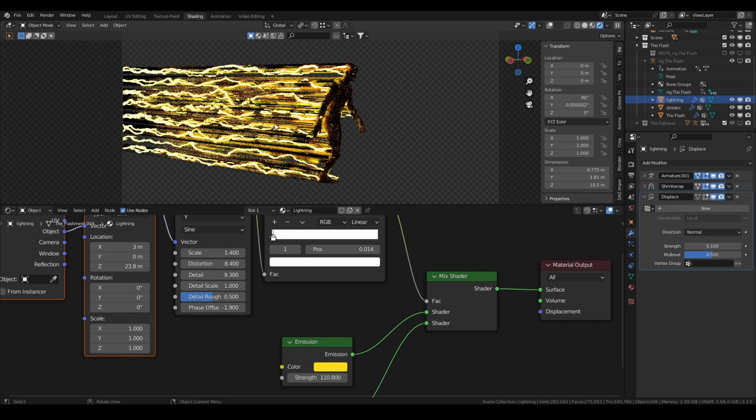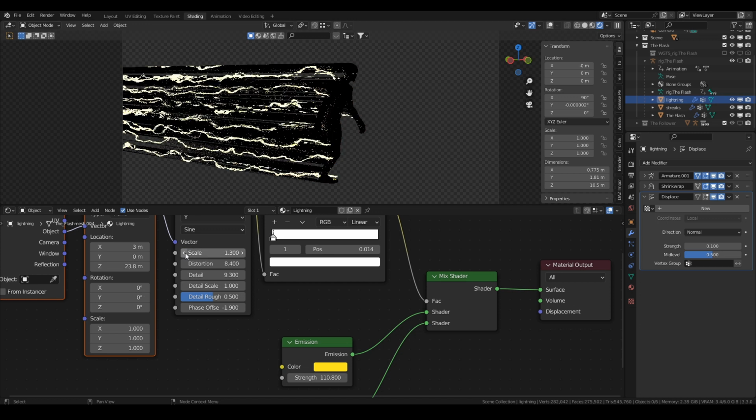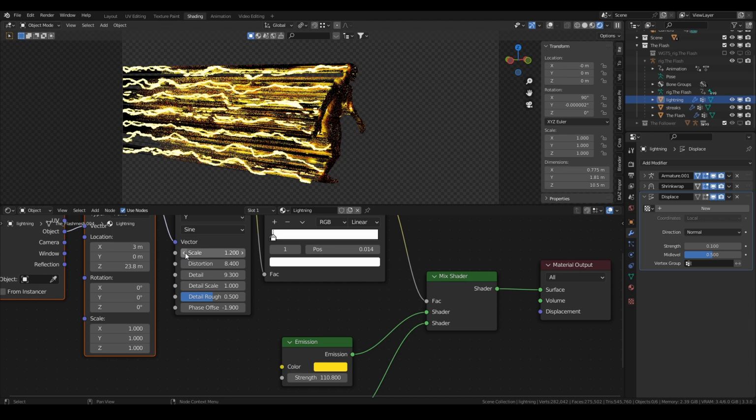So about there. I don't like that many streaks. That's too many. But yeah, something like that. And we got the lightning bolt. We got the lightning here lined up with that thing on his head. So I think that looks pretty cool. So that's the lightning done, and that's the red streak done.